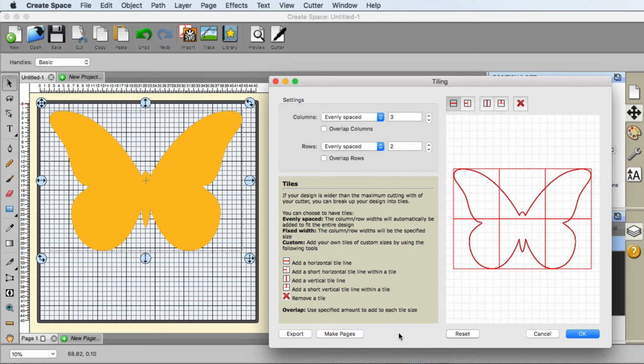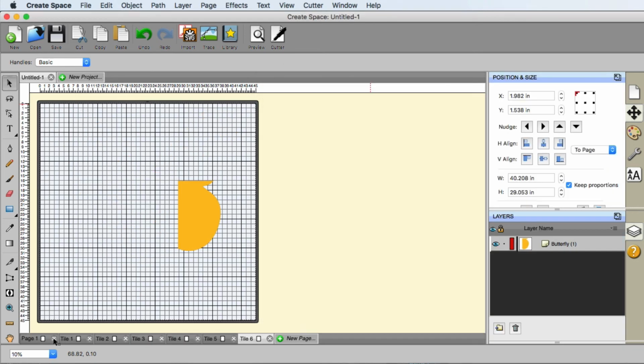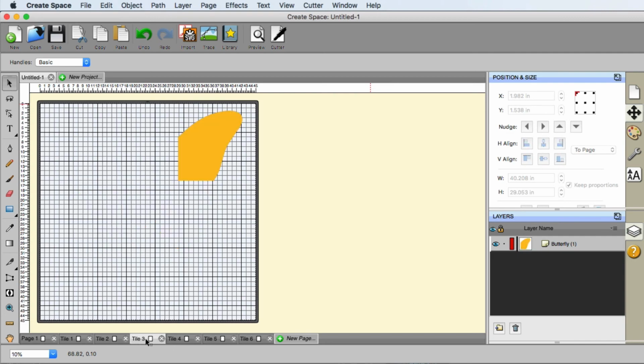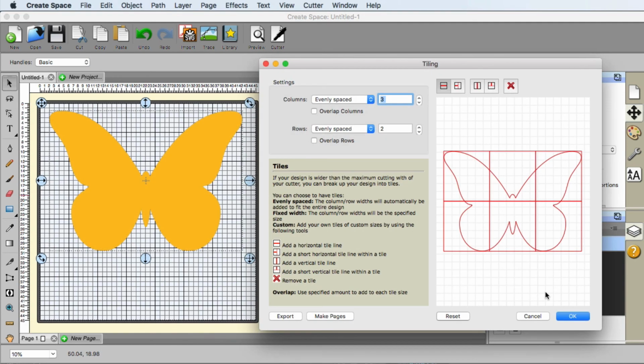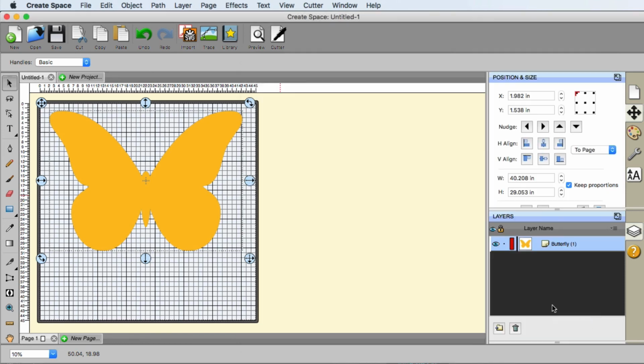Some people would like to have separate pages so that they can cut it that way. Let's go ahead and demonstrate make pages. So if I click on this, we'll see that in the background, we're going to be exposed to 6 pages. And we have a tile for each one. This time we're just going to go ahead and hit the OK instead of make pages.